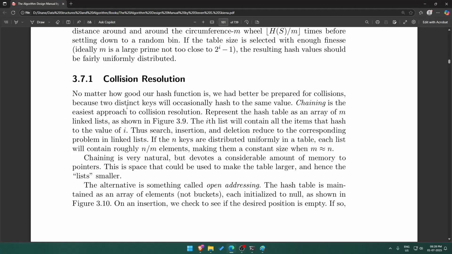No matter how good a hash function is, we had better be prepared for collisions because two distinct keys will occasionally hash the same value. Chaining is the easiest approach to collision resolution. Represent the hash table as an array of m linked lists. The ith list will contain all the items that hash to value i. Thus, search, insertion, and deletion reduce to the corresponding problem within a linked list. If the n keys are distributed uniformly in a table, each list will roughly contain n over m elements.